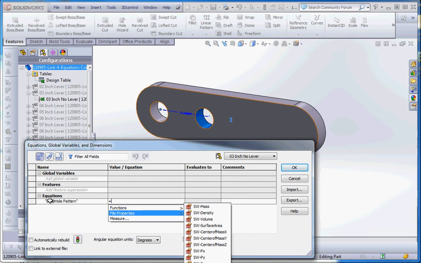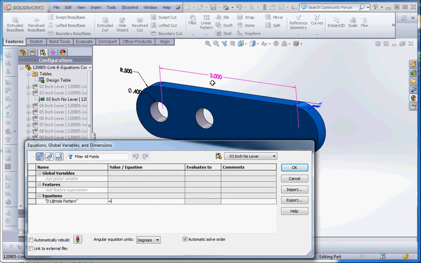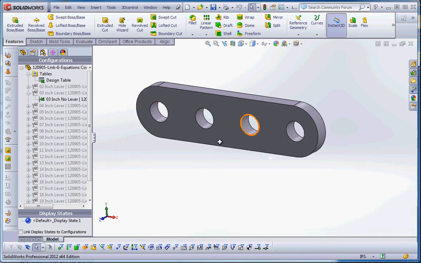So it's going to say that the dimension 1 in the hole pattern is going to be equal to, or we're going to double click over here and click on this value, which is still driven by the design table. And then we're going to add one more element to it, and we're going to say plus 1. Now if you just click over here, it's going to evaluate to that value, and that'll be 4. So if we go to OK, it will now be 4.